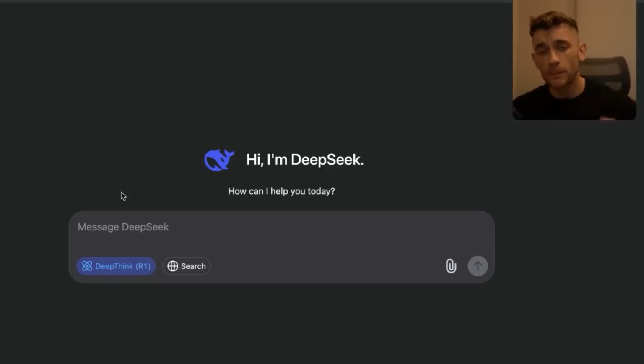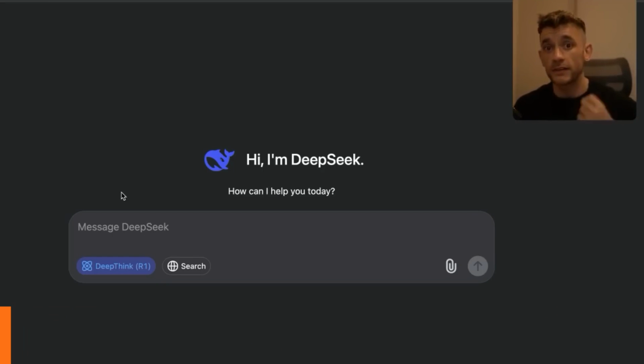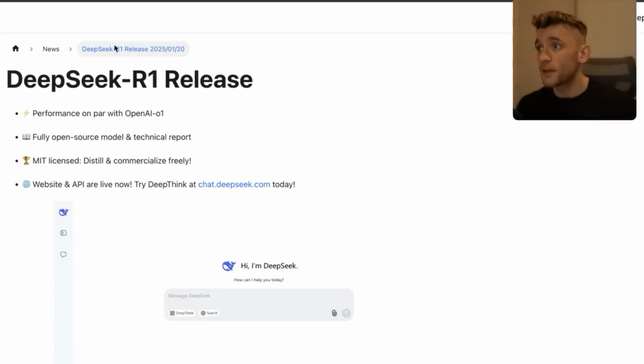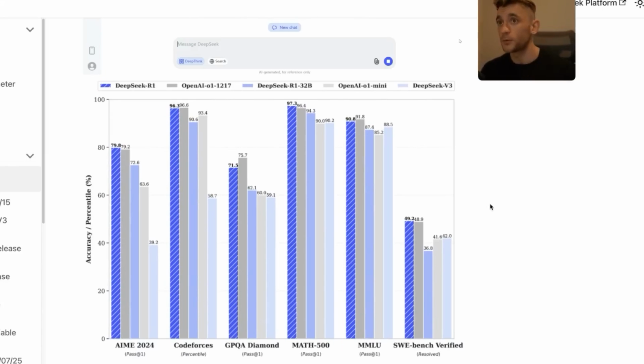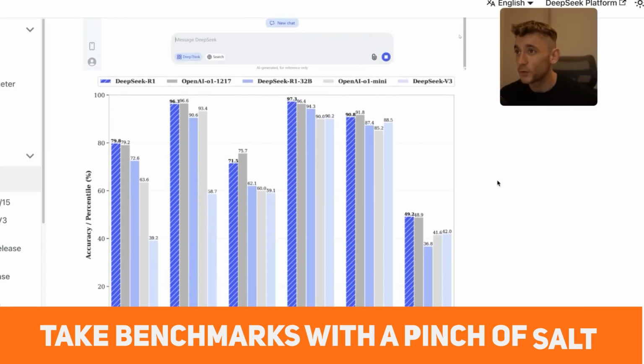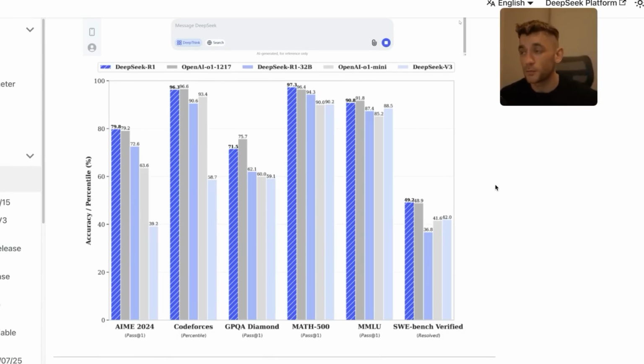And today, we'll be comparing ChatGPT-O1 versus DeepSeek-R1 to see who wins. Now, if you haven't seen the benchmarks already, we can compare them, but we'll be doing some practical examples today and some real life examples, because you can always take these with a pinch of salt. For example, if the benchmarks come out from an AI company, then usually that company might be a little bit biased when they're promoting their own AI.